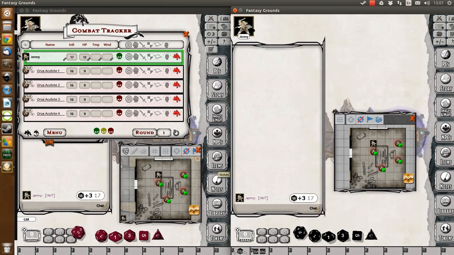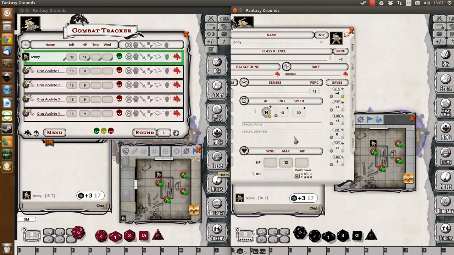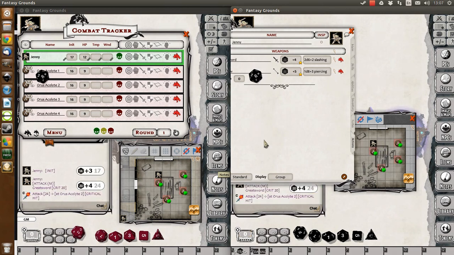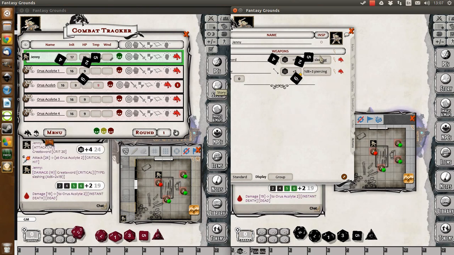Now there's two ways you can do this. The first is to go into your character sheet. We're going to clear her death saves here. And take from your actions and just drag over and roll. She gets a critical hit. And then you take your damage and do the same thing. Rolls all 4 dice for you.